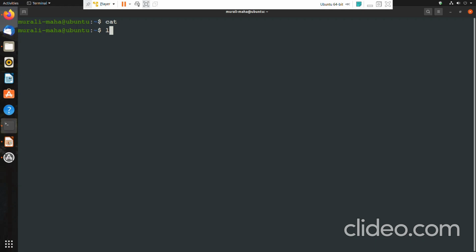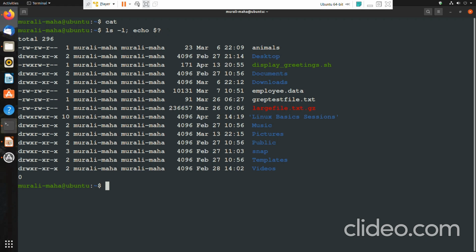For example, ls -l, echo $?. I want to check the exit status of the ls command, whether the ls command has executed successfully or not. First of all, the ls command is going to give its output. Then after the ls command is executed, you are checking the value of $?. It would store the return value, the exit status of the ls command, right?